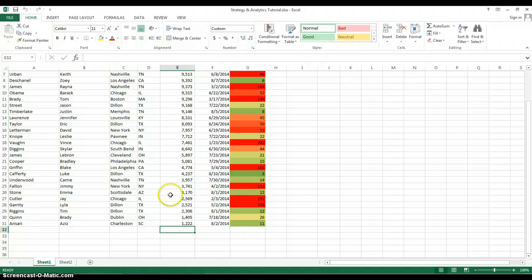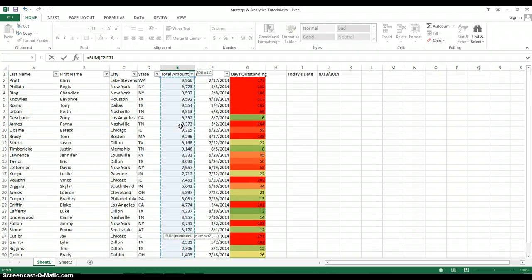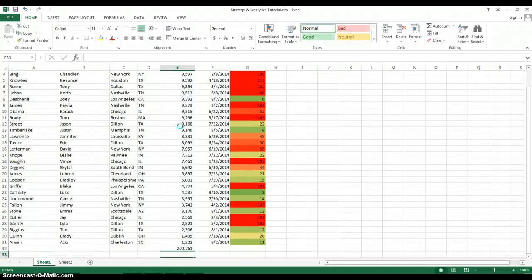If we just wanted to know what our total sales were, we go down to the bottom of that column and we have our equal sign, we have sum, and we put in all of the numbers that we'd like to add together, and we see that we have just over $200,000 in sales. So that helps give us some context as well. So delete that real quick.